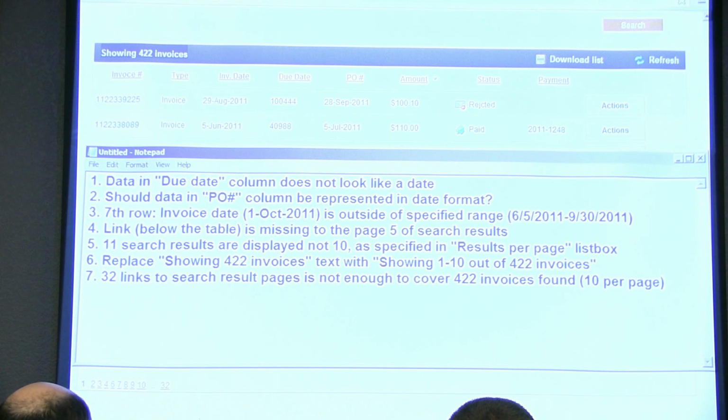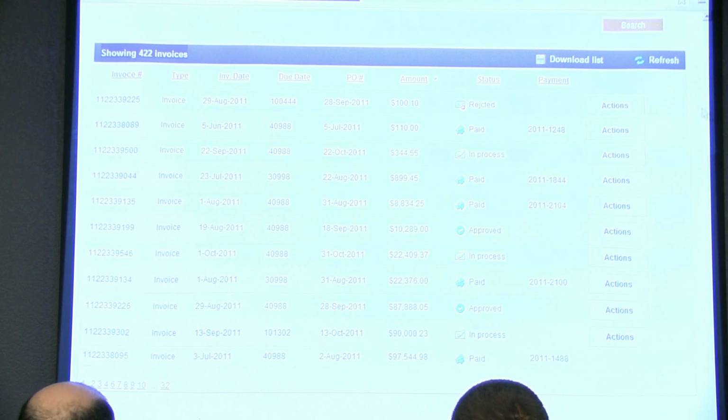What is missing? Actions. So we are switching to another bug, or are we done with this? Yes or no? We are done with this one. Okay. The actions is missing. Yeah, it's kind of part of the package.